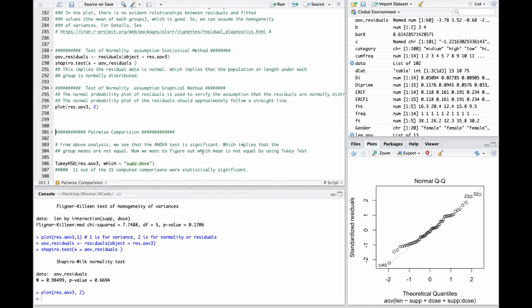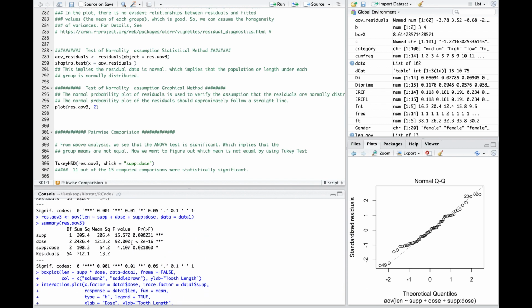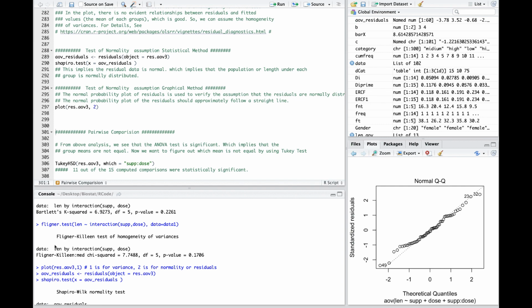Okay. Now the pairwise comparison. What we see from the ANOVA is that all of these are significant, right? Basically, the interaction effect of the support and dose is significant to the tooth growth. Now we want to see which pair is significant and which pair is not significant. We remember that from one-way ANOVA, we're doing the Tukey HSD. That's what I'm trying to do here.